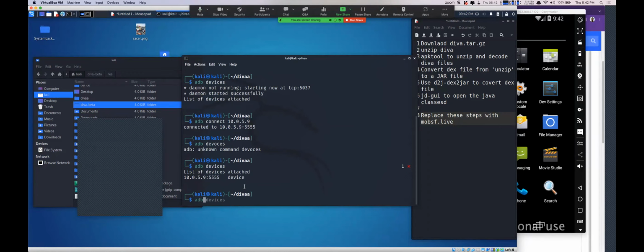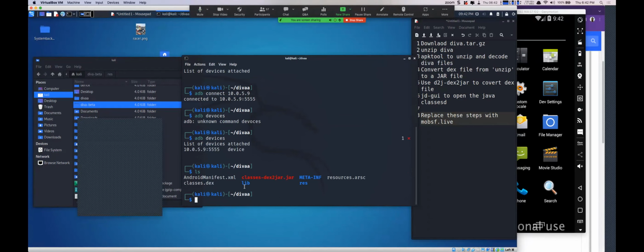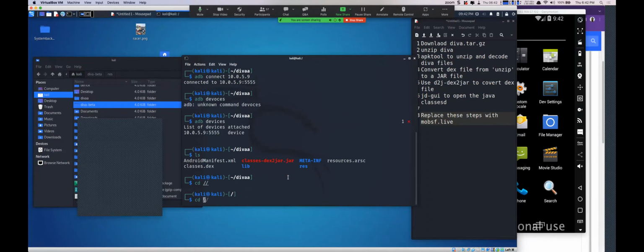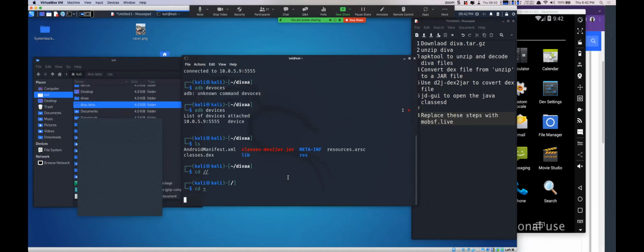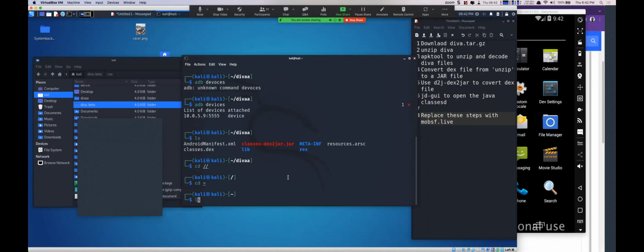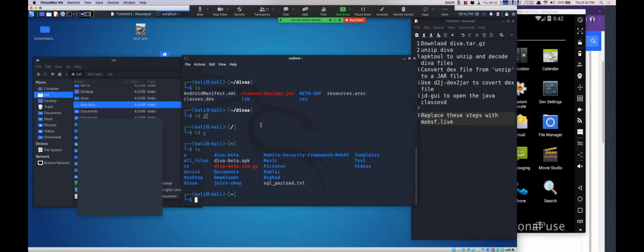So all I'm going to say is, let's check what apps we have, ls. We need to leave this directory. ls. Whenever you use this sign, it's equivalent to going to your home directory, your home Kali directory. Okay, so that's what I did. So I'm looking for this Diva Beta APK. So adb install, and then the name of the app, Diva Beta.apk.